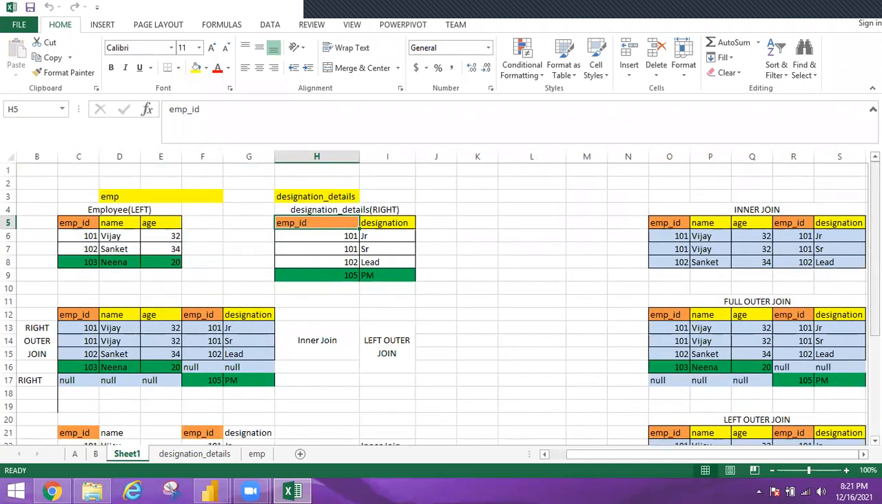Yes. So let's say I have this table on the left called employee, and the employee table has 3 columns: EMP_ID, name and age. Similar to this, I have another table on the right, which we call designation_details. The designation_details table has 2 columns, EMP_ID and designation.